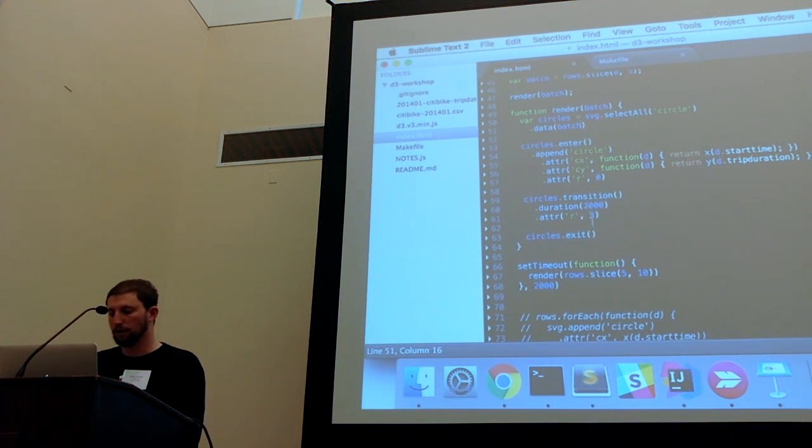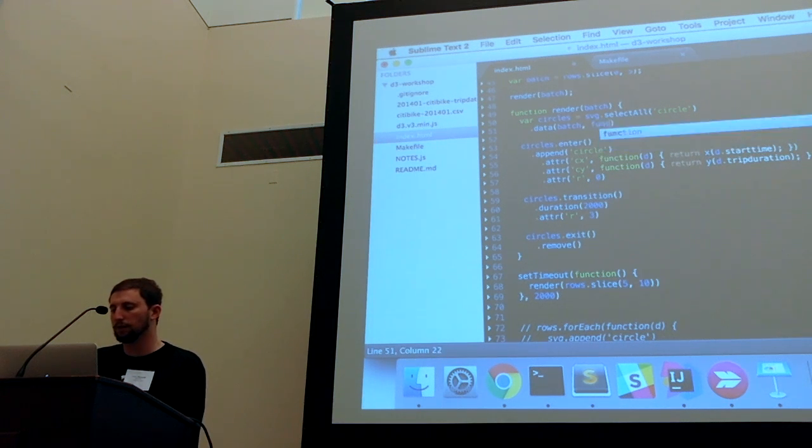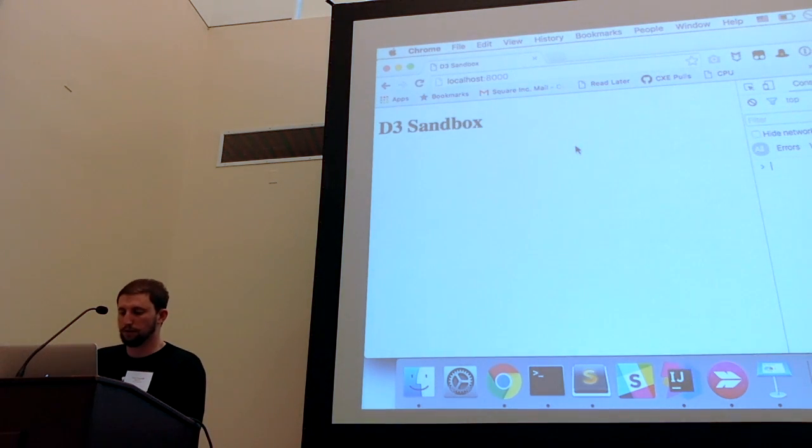So the data function that binds our data to our elements takes a second attribute, which is called a key by ID. So it's another callback, and what we're going to do is return d.id. So this means the way we know which circle is which is by its ID. So now we do this.